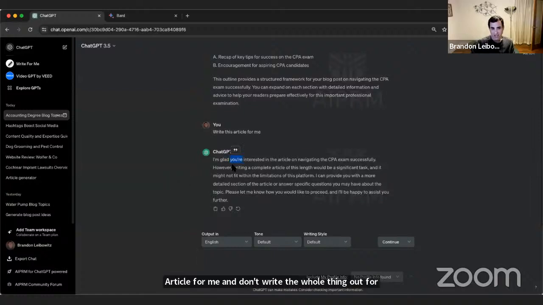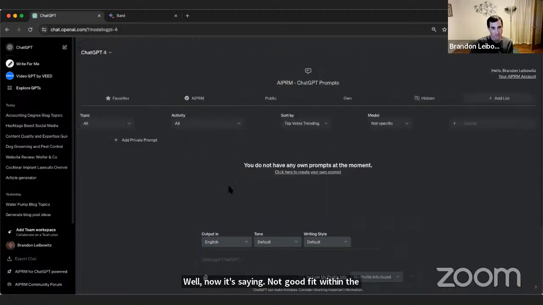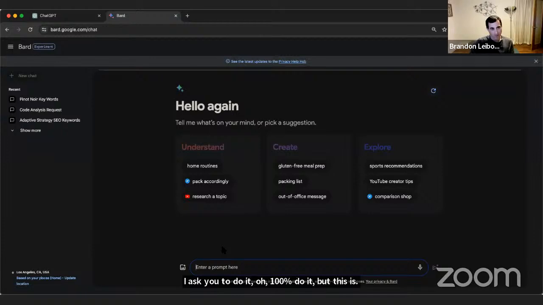Well, now it's saying it's not going to fit within the limitations of this platform because I'm using the free version. But if I switch over to the paid version, ChatGPT 4, and I ask it to do it, it will 100% do it. But this is Bing. Really, Bard is from Google. And if we're creating content, I'd rather have Google write the content for me because they're going to be looking at the keywords that Google wants to rank for.